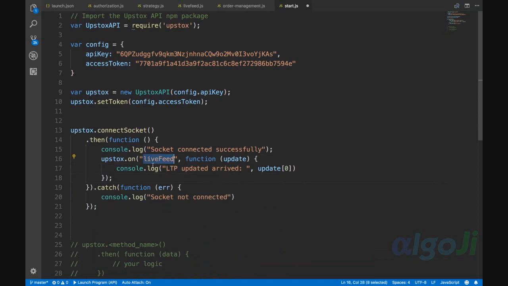Okay, I've written a live feed listener. Whenever there is an update coming, I am just going to put a console log saying LTP update has arrived. We haven't subscribed to anything yet, so let's just go on to the next part. Now the socket is connected, listener is added. Again, notice that I have written the listener only after the socket has been connected. If you write it before that, then there is no socket that it can listen to, so it's going to throw an error.